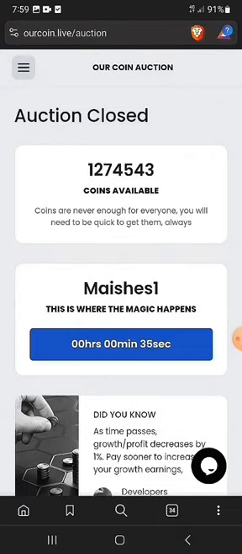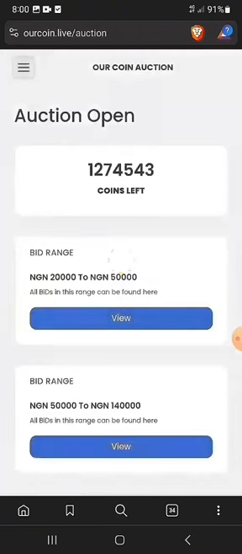So we're in the last 25 seconds. So be here, be on time, be prepared, okay? And then watch the countdown clock come down to 0. When it hits 0, you need to refresh this page for you to see the auction open page, right? Last 10, 9, 8, 7, 6, 5, 4, 3, 2, 1, 0, refresh. So you just pull down on the page to refresh, and there you have it, auction open.